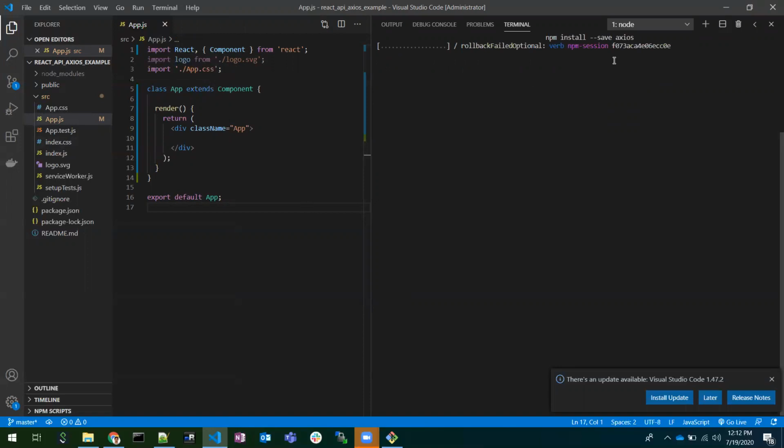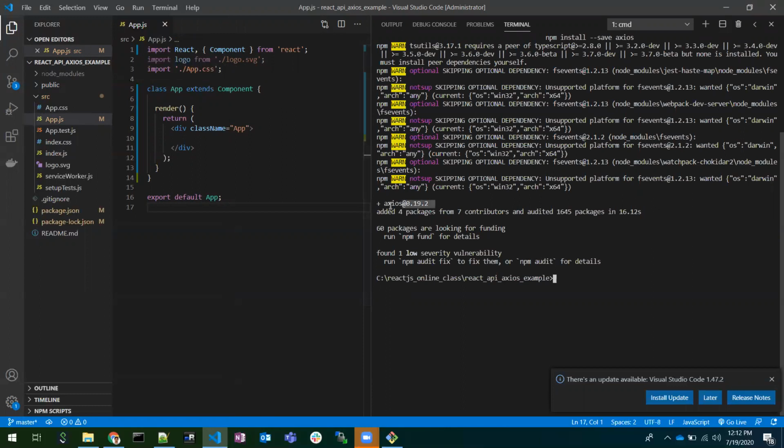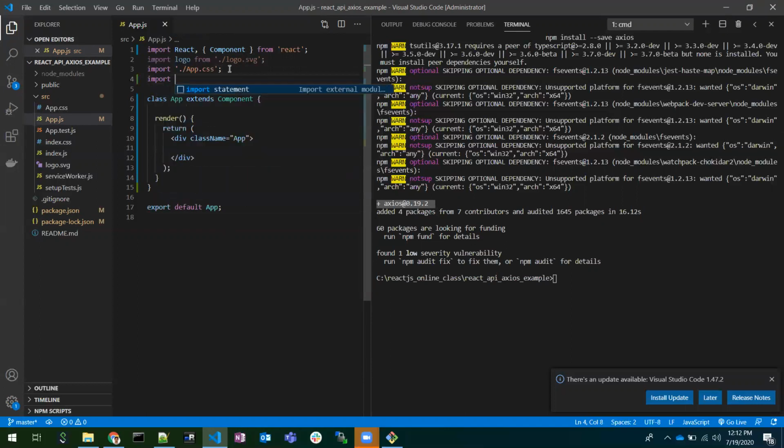Axios is a third party library with whose help we are going to do the API calls. Once it is installed, we can import it in this app.js file and call the API directly. Now if you observe, Axios 0.19.0 was installed. So now I can import it here, in this way: import Axios from axios.